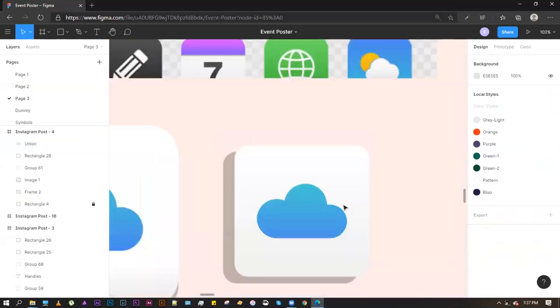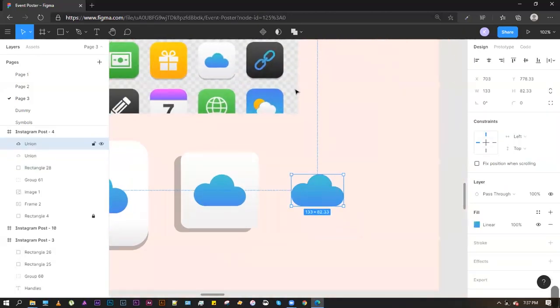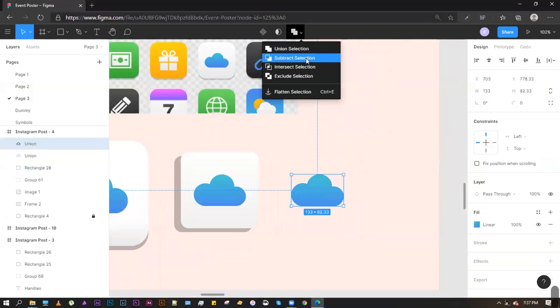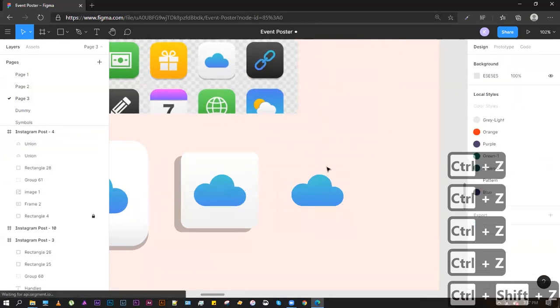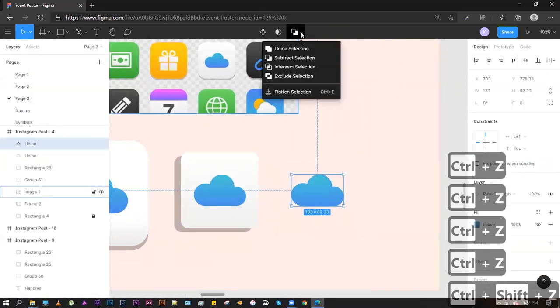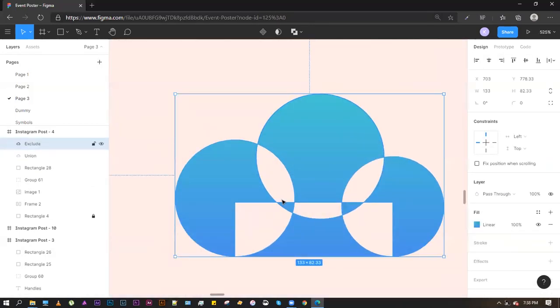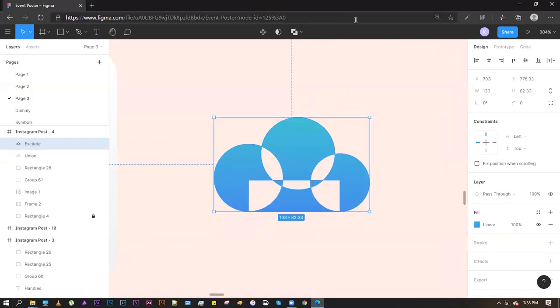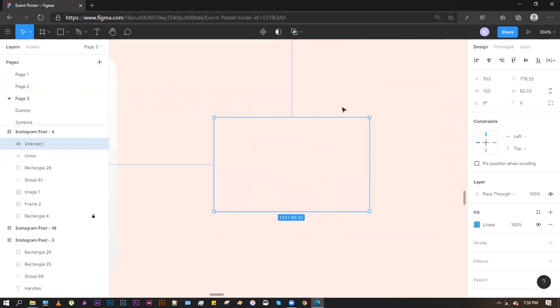Okay, so if I duplicate this union and I go to this drop down and I click on subtract selection, these are some of the combinations of the shapes that you can do. If I click on exclude, the common parts of all the shapes are deleted from the combination. And if I click on intersect, as all of the parts of the shapes are intersecting in some way or the other, the intersect is 0.